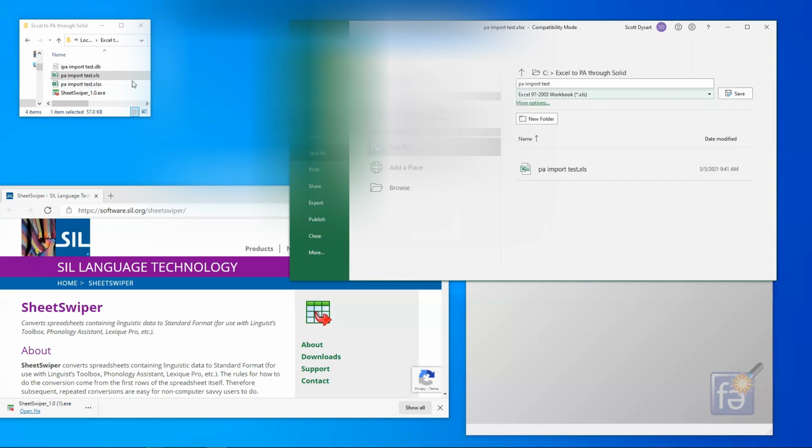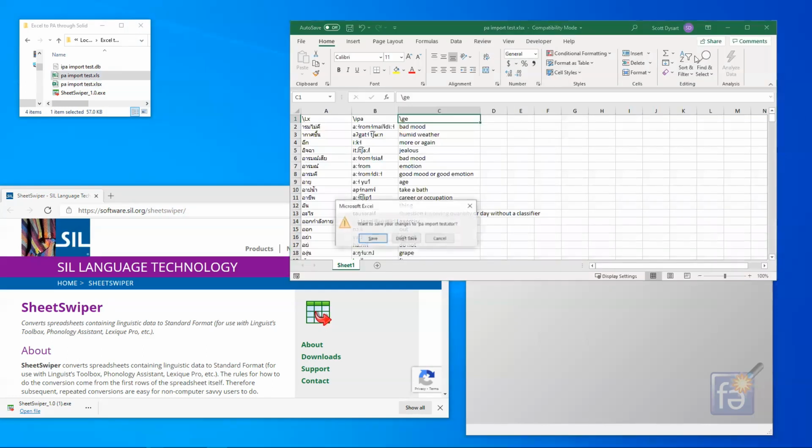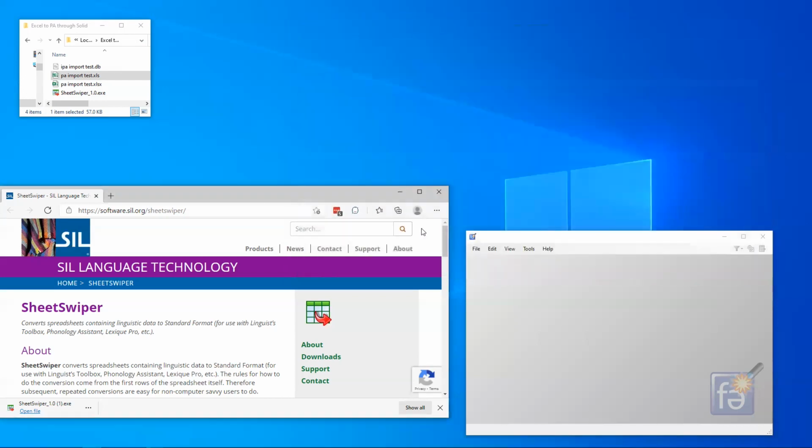I've already run through this process. My file exists here, so I'm just going to close it. I don't want to save any changes.